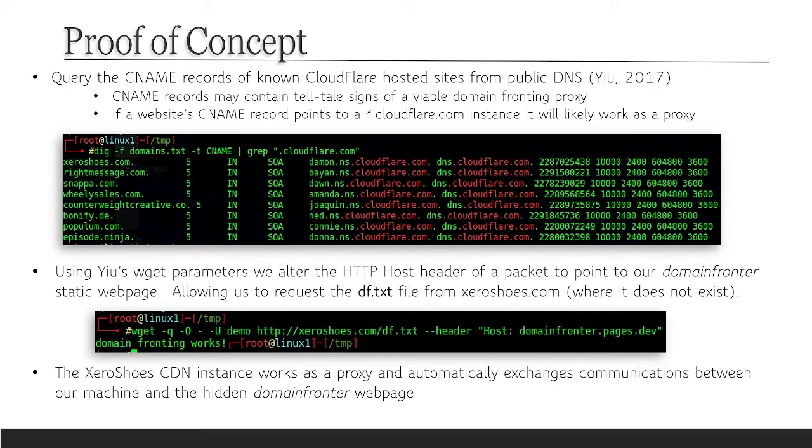Now that we have some potentially frontable domains, let's give them a try using the same wget parameters as used in Yu's 2017 proof of concept. So, -q for quiet mode. -O outputs to a file, but if you pass it a dash as the file name, it just prints the response to standard output, which is what we want. And --header allows us to pass a customized host header. It's a bit more robust than that, but that's what we're using it for here, so that's how we're going to explain it.